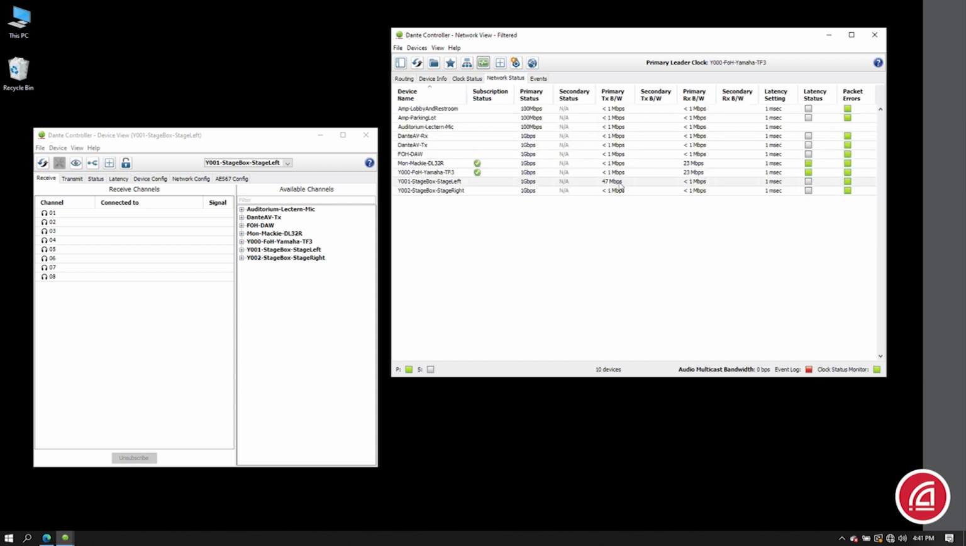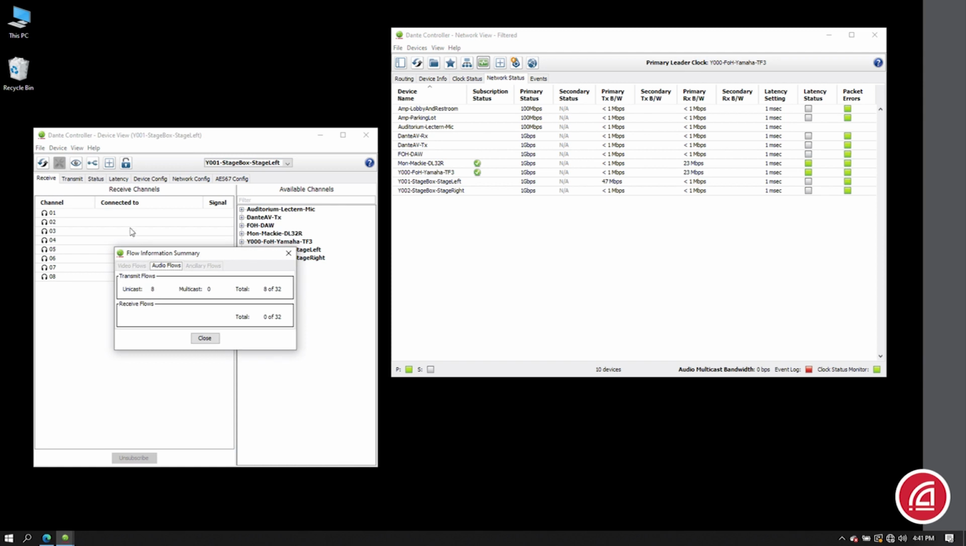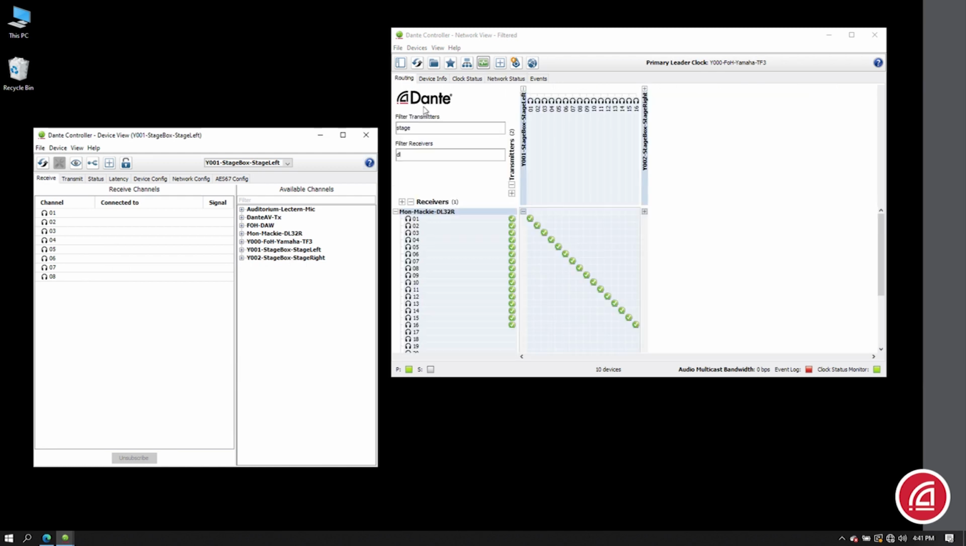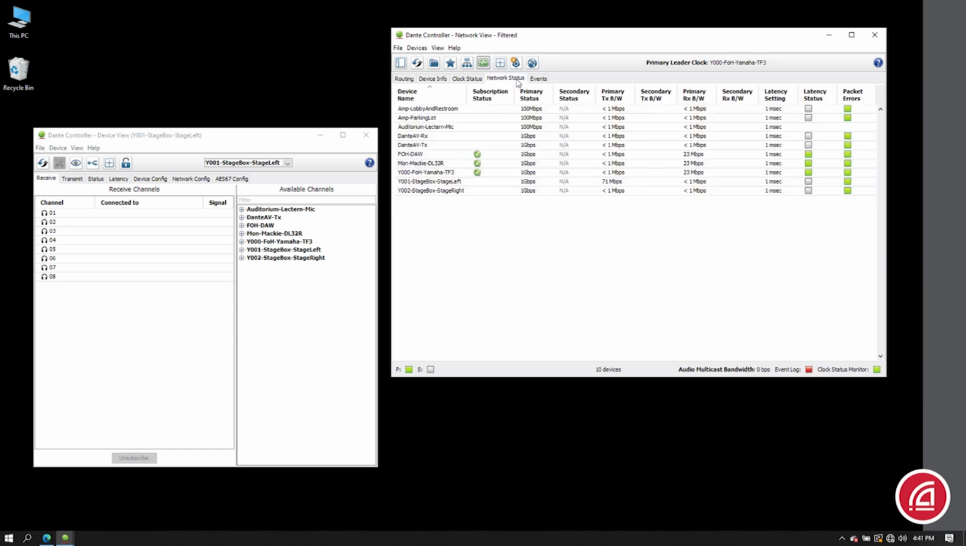We can see our bandwidth climbs to 48 megabits per second, about 24 megabits to each receiver. And of course, we see our flow count go up. We're using 8 flows in total, 4 to each receiver. Okay, once more for good measure, let's send this to a digital audio workstation for recording as well. Again, we see our bandwidth go up on the transmitter as we use more flows.